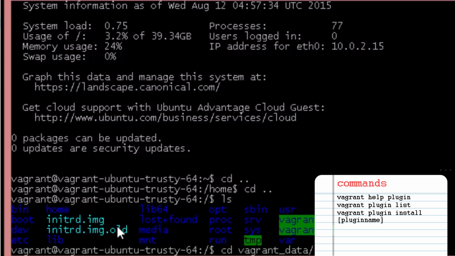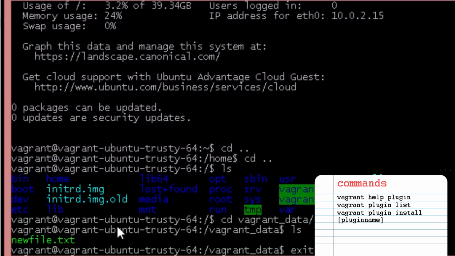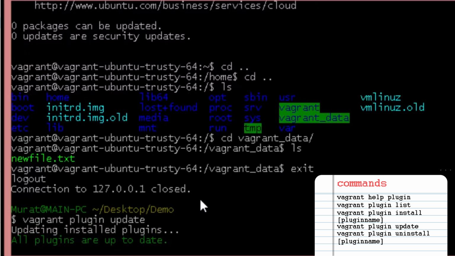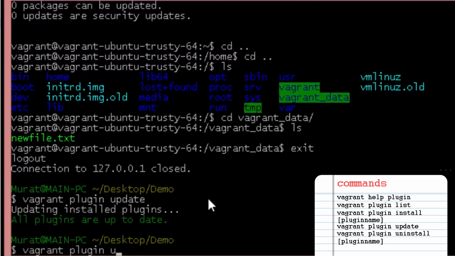You can use vagrant plugin update to update installed plugins. To uninstall a plugin, you can type vagrant plugin uninstall followed by the plugin name.